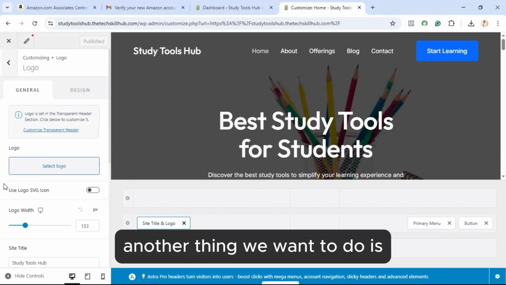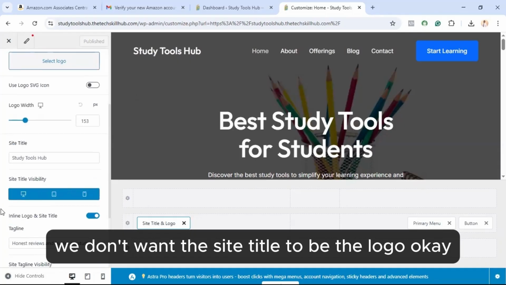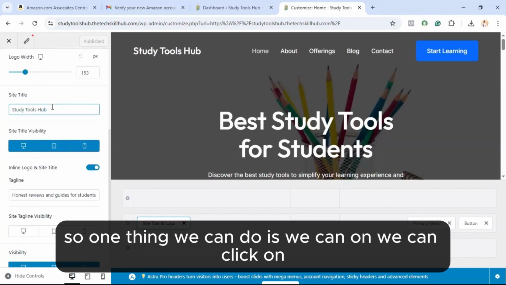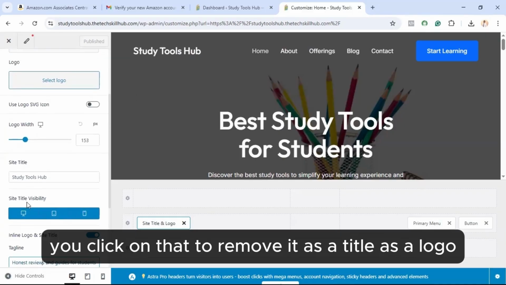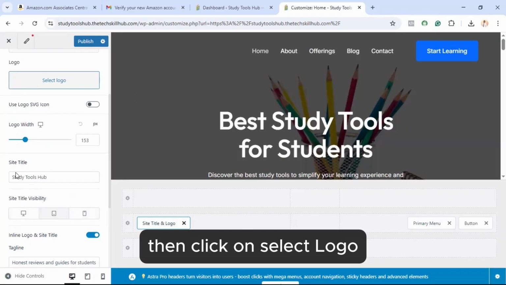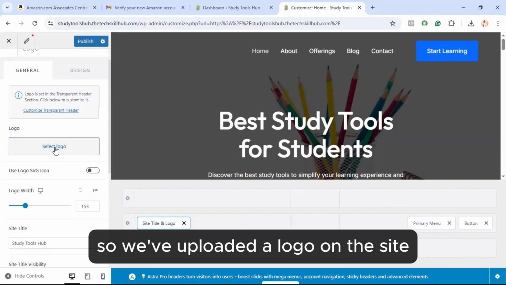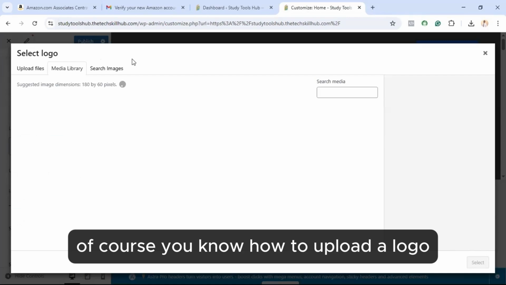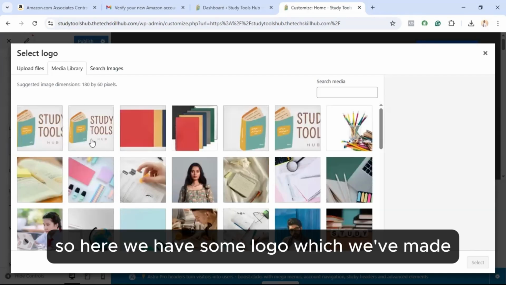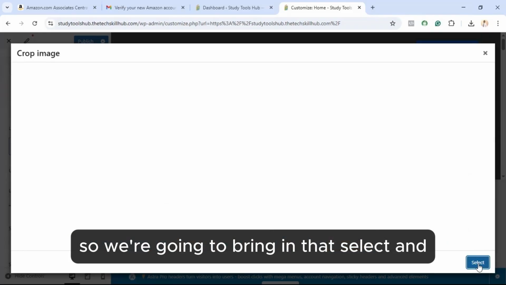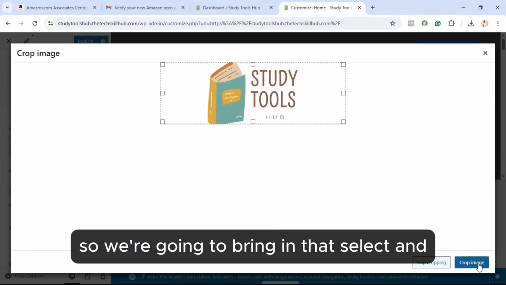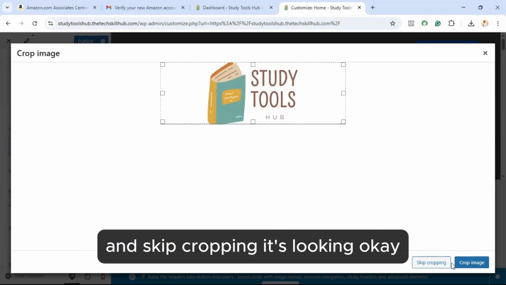Another thing we want to do is we don't want the site title to be the logo. Okay. So one thing we can do is we can click on each of those. We click on that to remove it as a title, as a logo. Then we click on select logo. So we've uploaded a logo on the site. Of course, you know how to upload a logo. So here we have some logo which we've made. So we're going to bring in that, select, and skip cropping. It's looking okay.